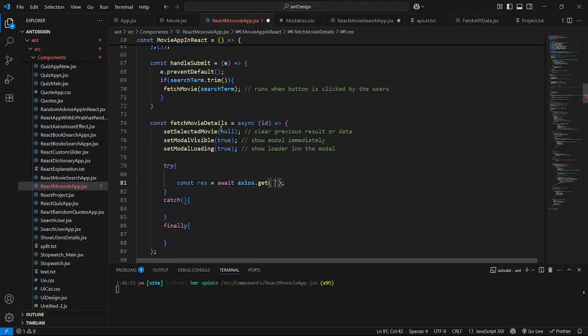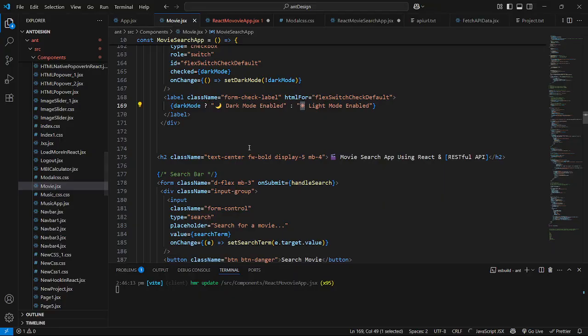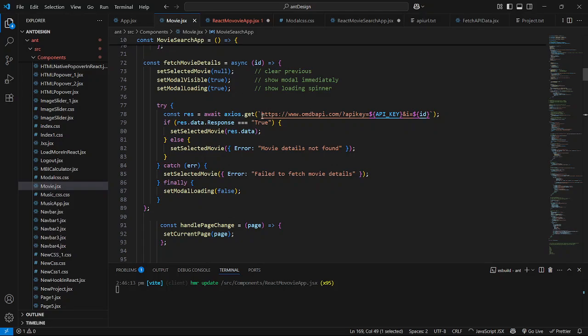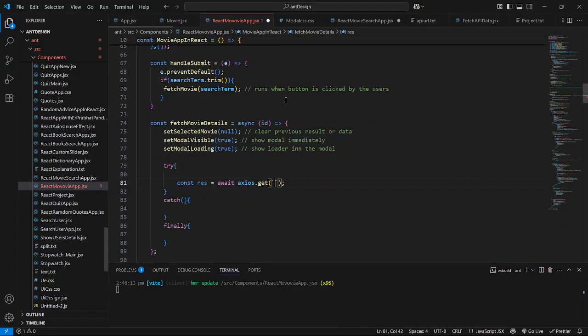Now let me go to the example to copy the URL. Copy this URL from here and paste it here. So guys, this is my API key, and this is the ID. I showed you the ID as well. On button click we are getting the unique ID, I showed you. And I'm not going to explain each and everything again and again.